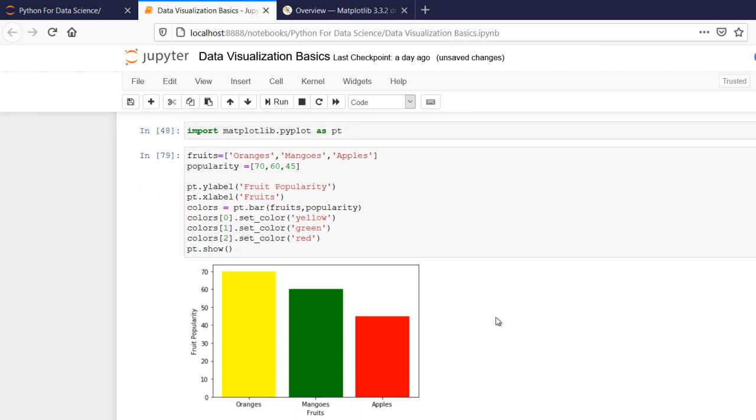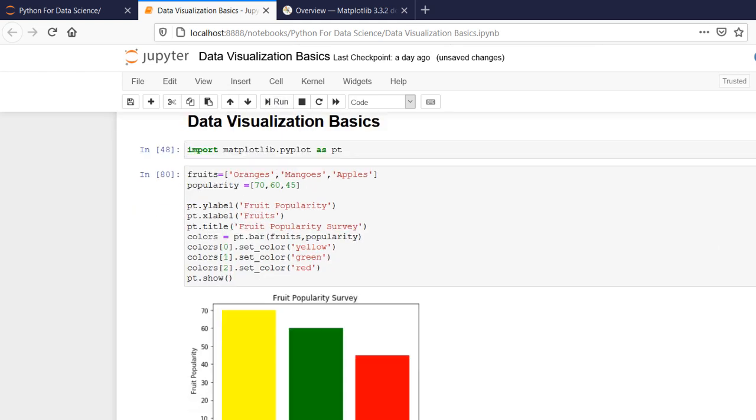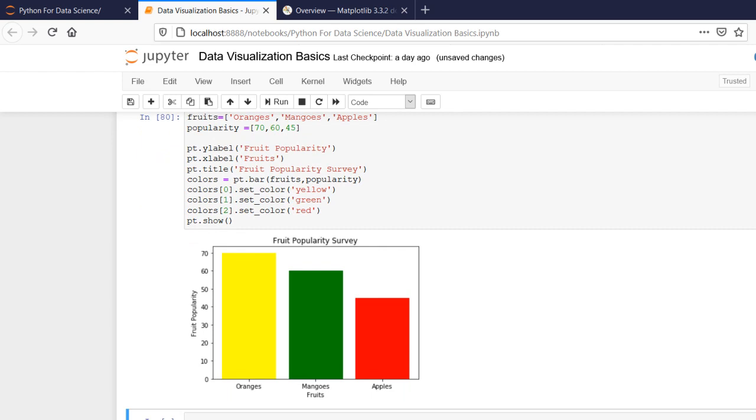Yeah, so we can even put a title as well so that people know what this is all about. So there's plt.title, and we say fruit popularity survey. Yeah, all right, so there we go. That's our bar chart. We have fruit popularity there and the mangoes, etc.